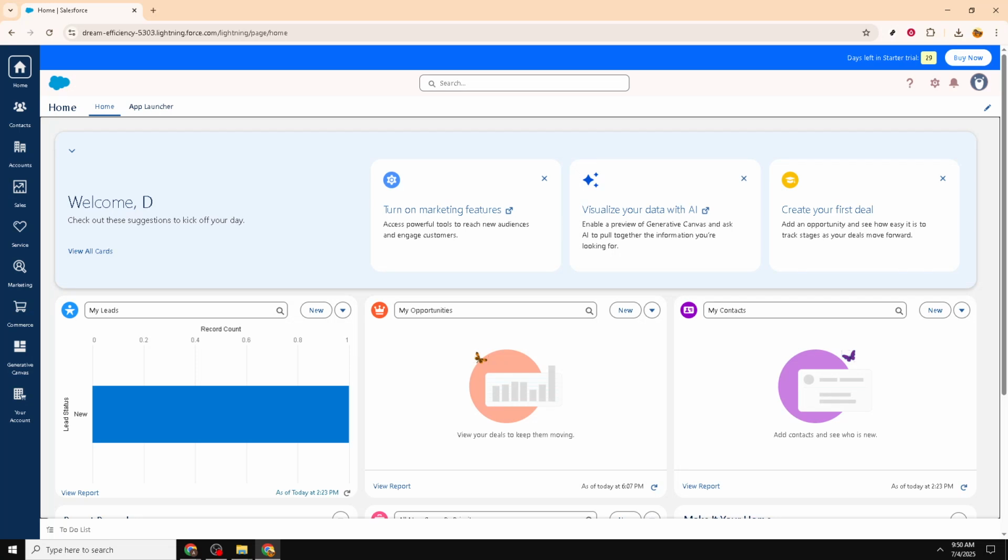In today's video, I'm going to teach you how to navigate through the platform at Dream Efficiency 5303.Lightning.Force.com to efficiently export your data. This process, although straightforward, requires careful attention to detail to ensure you export the correct information.